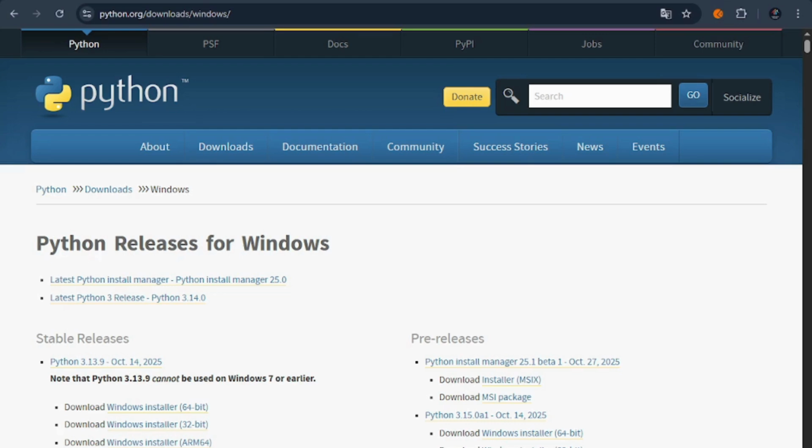Now you might be wondering what is pip. Pip is the Python package manager. It's like a store where you can download and install thousands of free libraries. Want to work with data? Install pandas. Want to build websites? Install Django. Want to do machine learning? Install TensorFlow or PyTorch. Pip makes all these super easy. So congratulations. Both Python and pip are now ready to use.